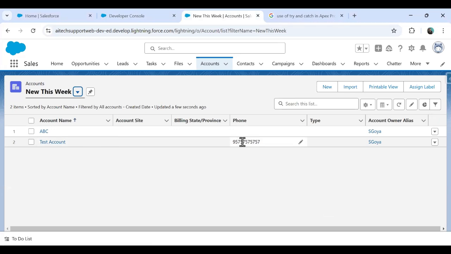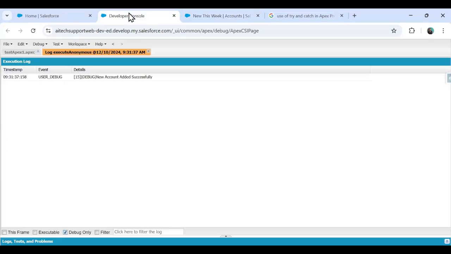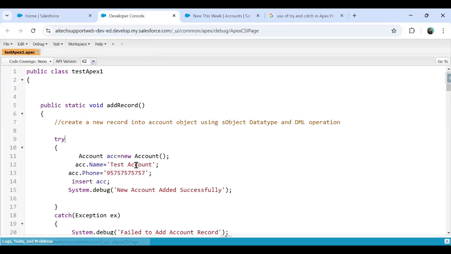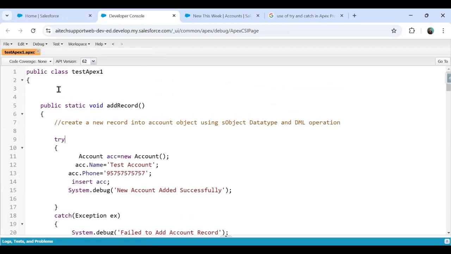Now I wanted to update the type. I just want to set the type as prospect for this same record, for example. Or sorry, I want to delete this record now. So how do we delete? The update we have already done. I want to delete a record. So how do we delete a record? Let's see.